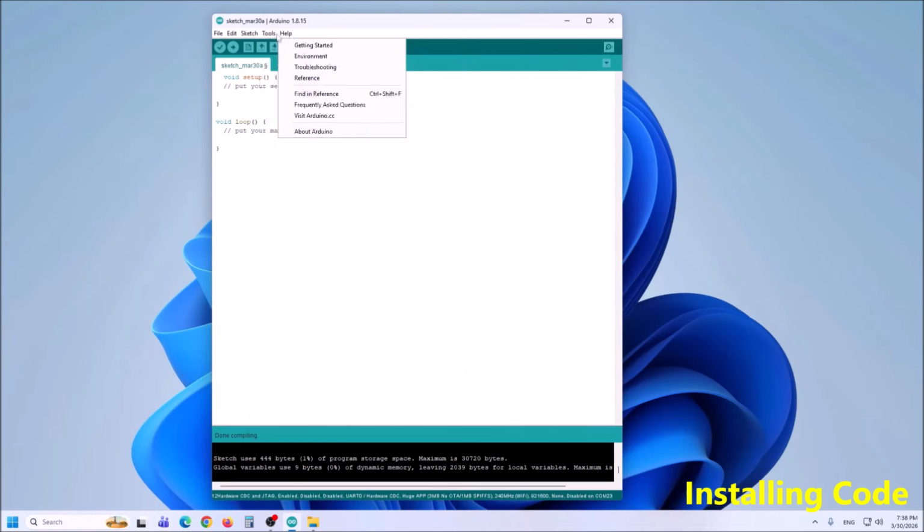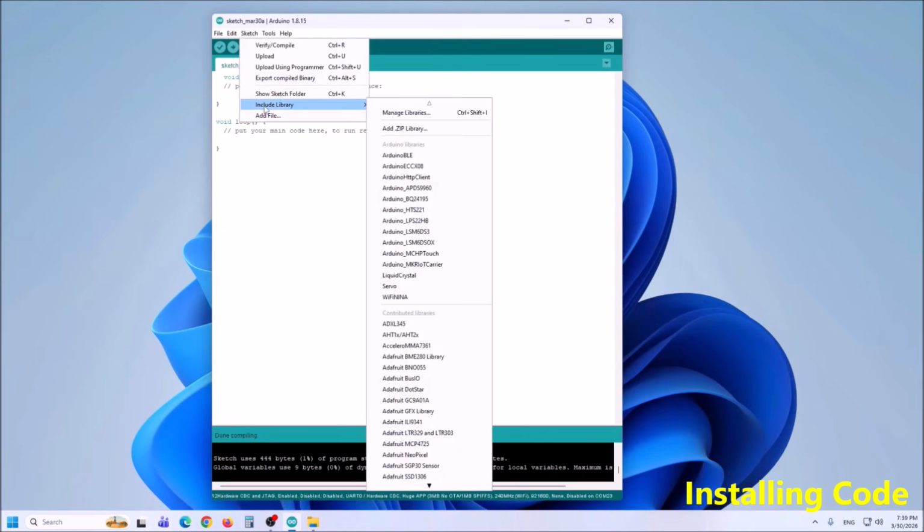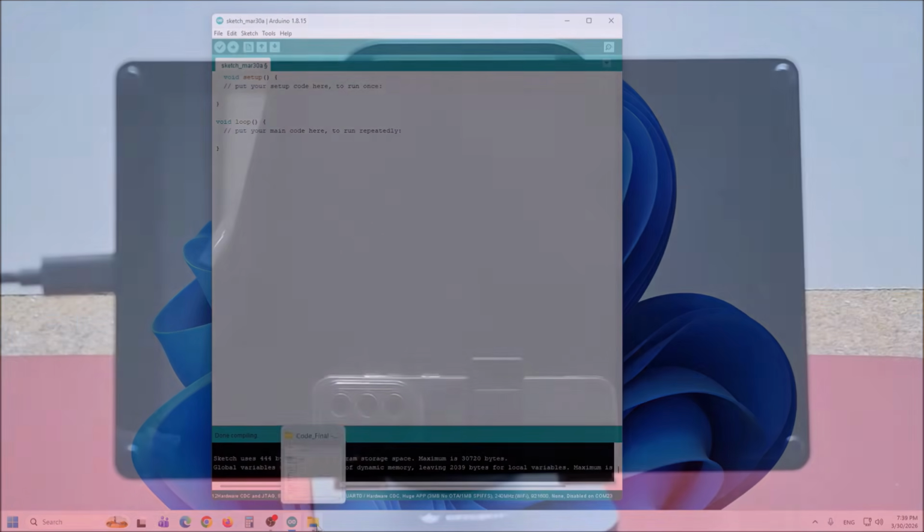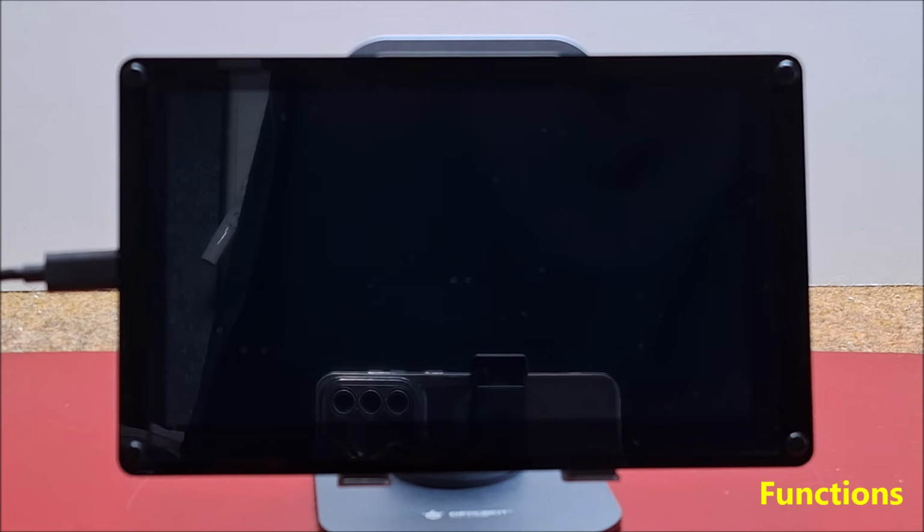Then through the library manager, we need to install the latest versions of the LovyanGFX and PNGdec libraries. By the way, the libraries that I used are given at the end of the project. Next, the code is installed. It is given in a format that should immediately compile and upload without any errors. Now let's move to the most interesting part, that is to describe the way it works and the options.